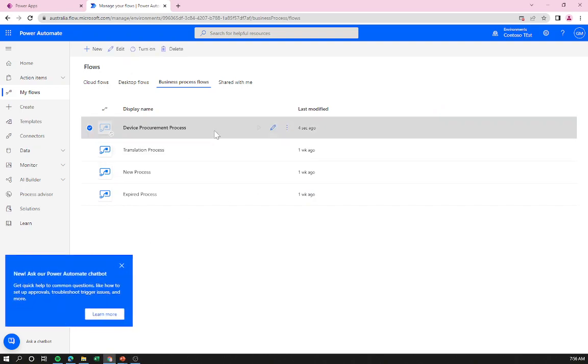Okay, so you can see that it has been added here, and I'm gonna go to edit. That's gonna start the editor or the designer for this business process flow. Let's give it a minute to load, and we'll see how the designer looks.